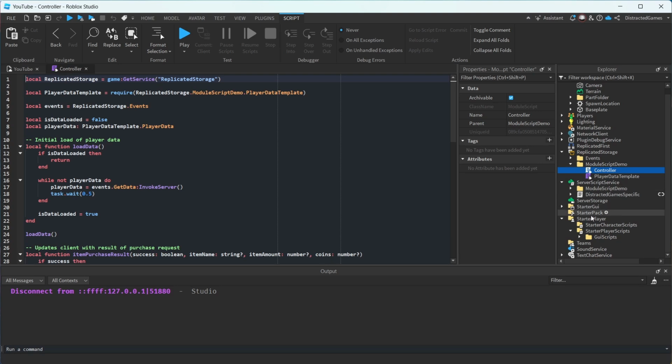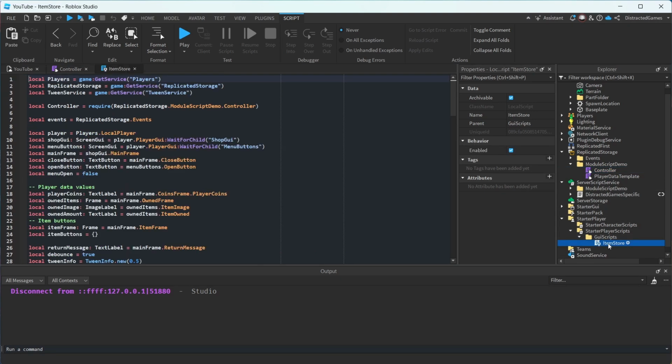I'm going to pull up, actually from the start here in our GUI scripts, our item store. This is a local script. This is going from the client side. So we're getting our different services. A lot of this is just for the GUI itself, so don't worry about a lot of that. You can see here we are requiring our controller script. That's the only thing we're requiring.